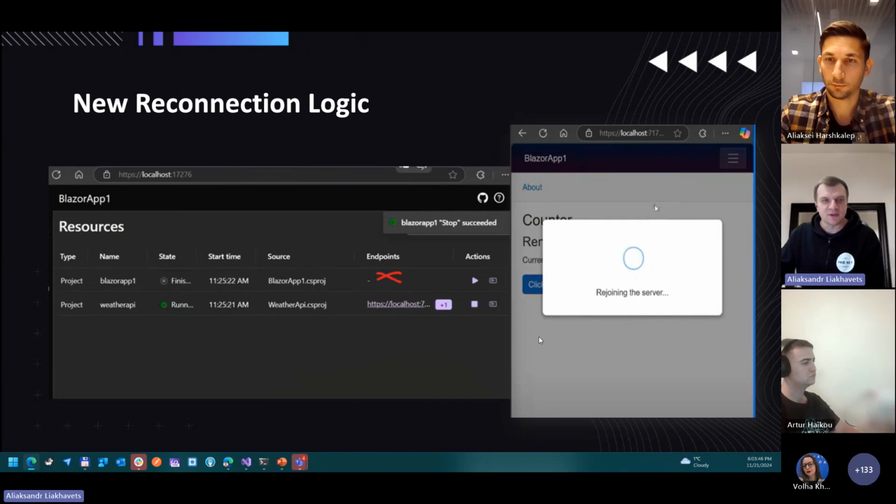One more thing that they changed is the new reconnection logic. If you remember, in the past, when our application lost connection with the server, we had to manually click a button to refresh the page. Now it is happening automatically. You will see this spinning progress bar here, and once the connection is restored, it will disappear and the page will be updated accordingly.